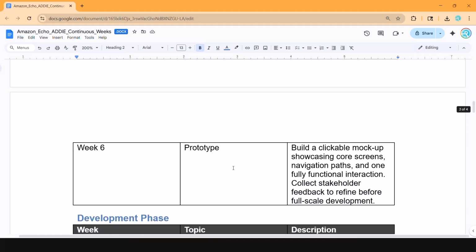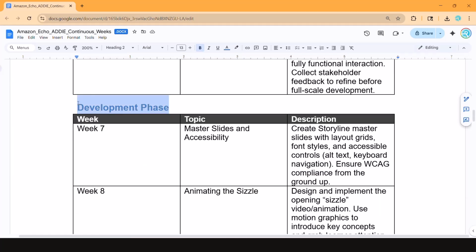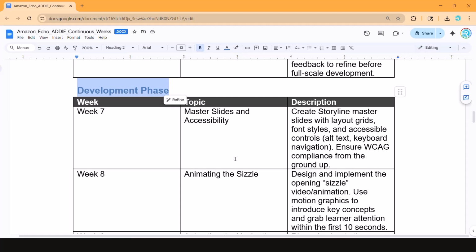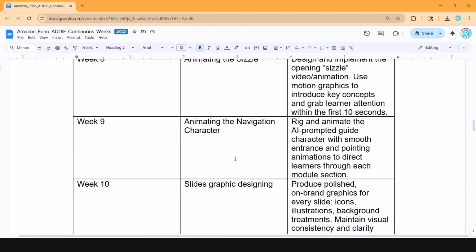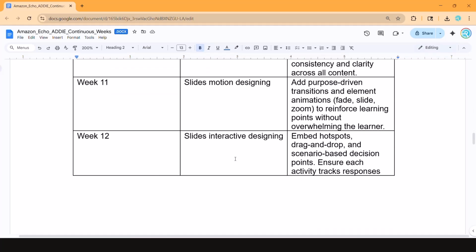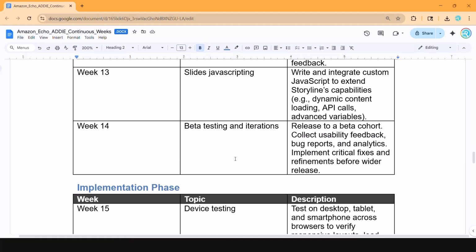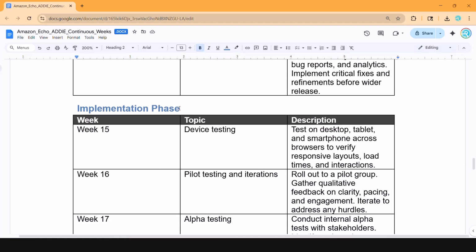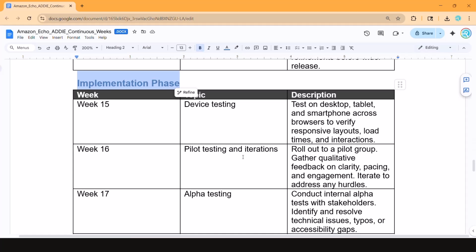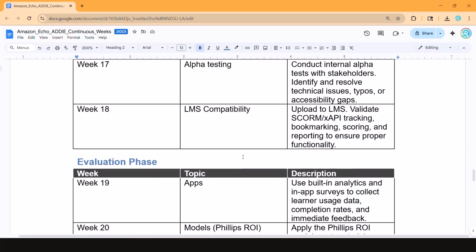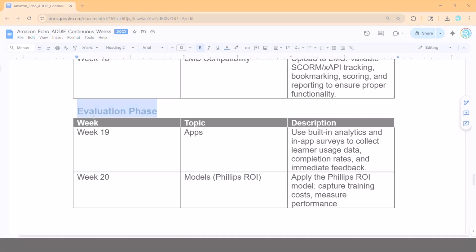After that, we'll hit development, focusing on master slides, animations, graphics, interactivity, and custom scripts. Next comes implementation, which involves device testing, pilot rollouts, and LMS integration. And finally, we'll tackle evaluation, checking out analytics, ROI, and behavior assessments.